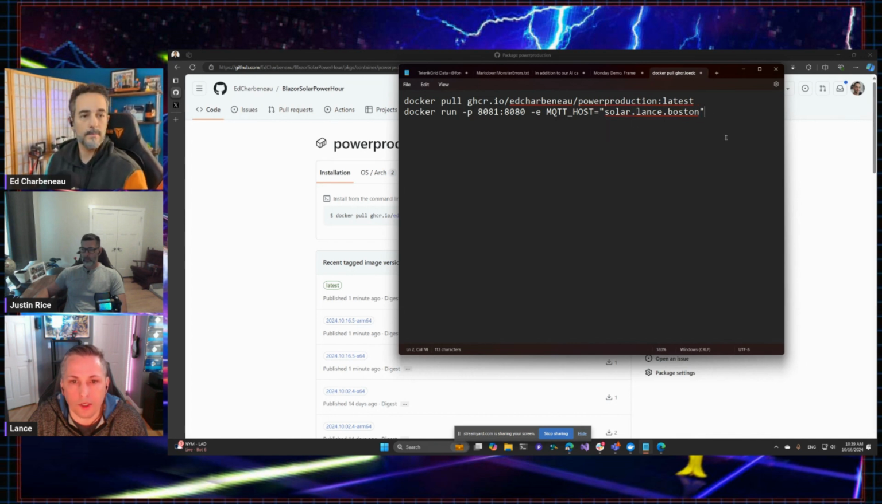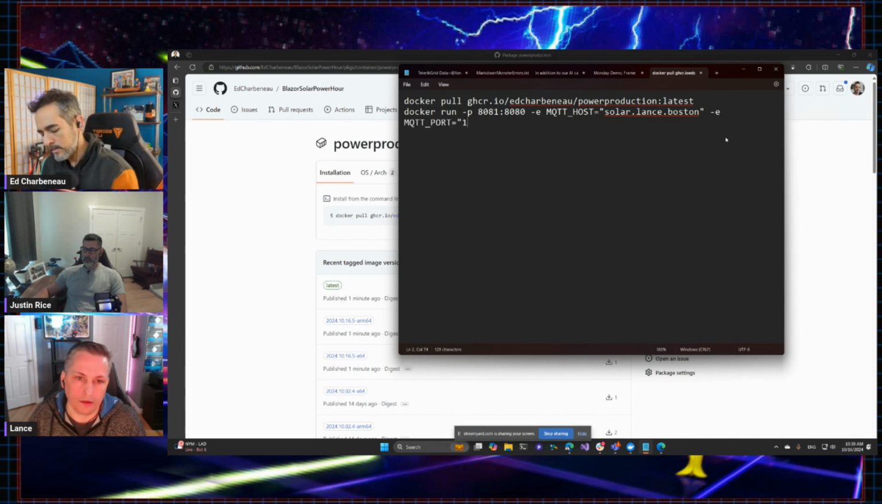And now MQTT port, new variable, so -e again. And the port equals a new string, 1883. That's the default port that most MQTT brokers will work on.